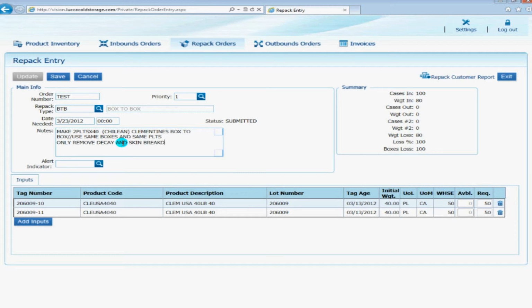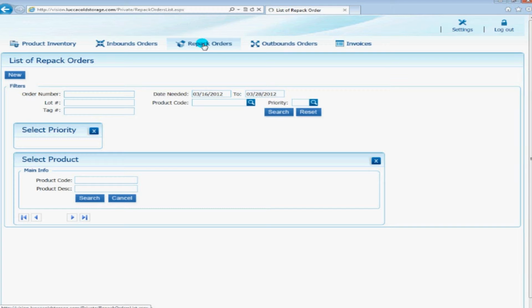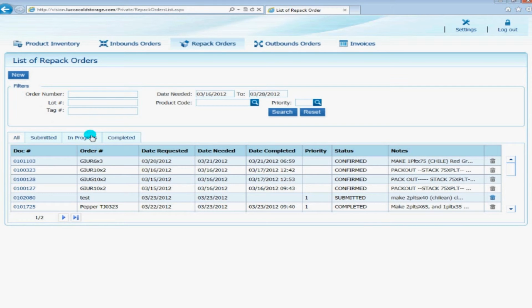You can make any changes as necessary to your order while the status appears as Submitted. Click on the Save button to save your changes. If you need to make any changes but the order is in a status other than Submitted, please contact the Lucca Repack department and we will make the changes you need. At any time you need to see your repack orders, click on the Repack Orders tab.